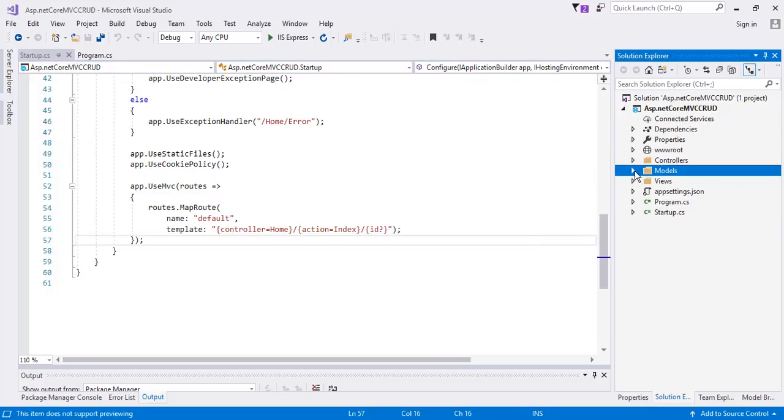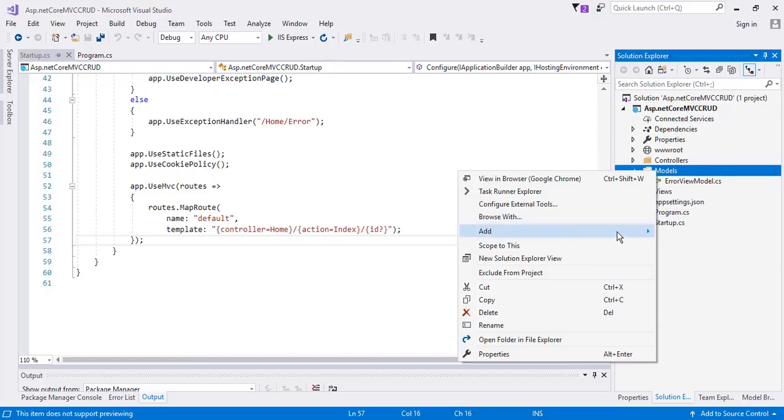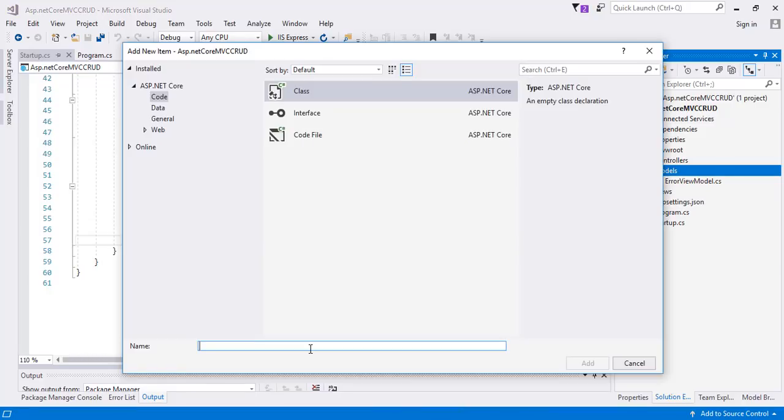For that, first of all, we have to define the DB context class inside this models folder. So right click on this folder here, then add class. I will name this class as EmployeeContext.